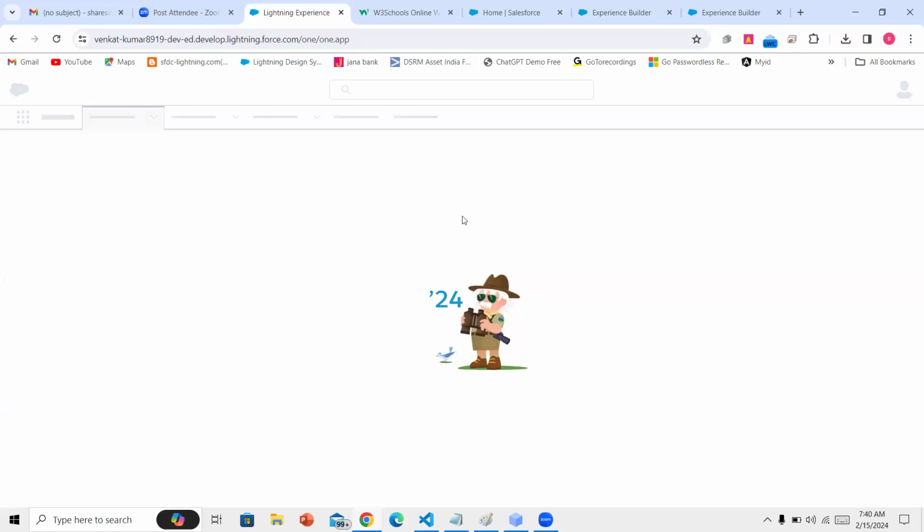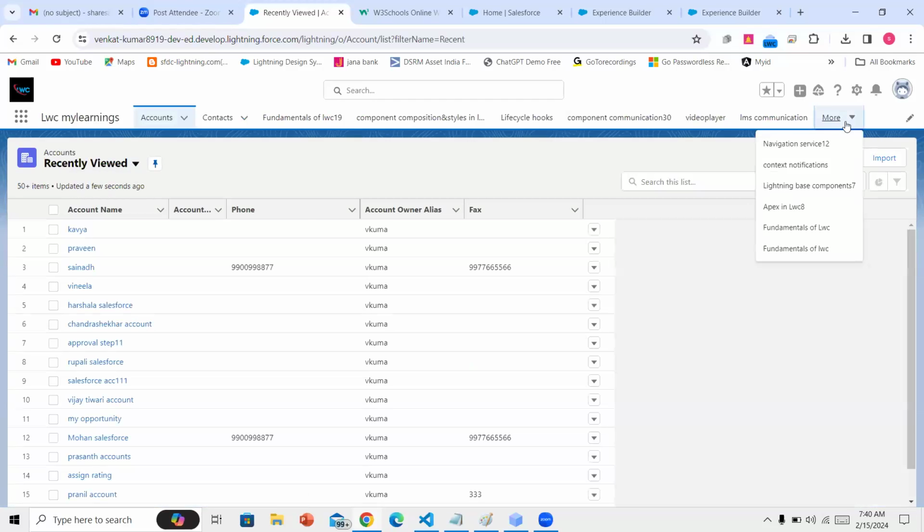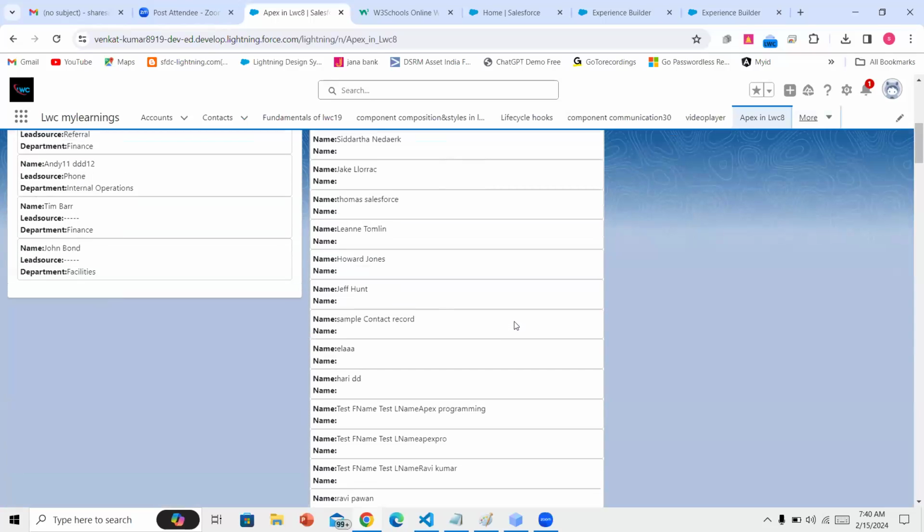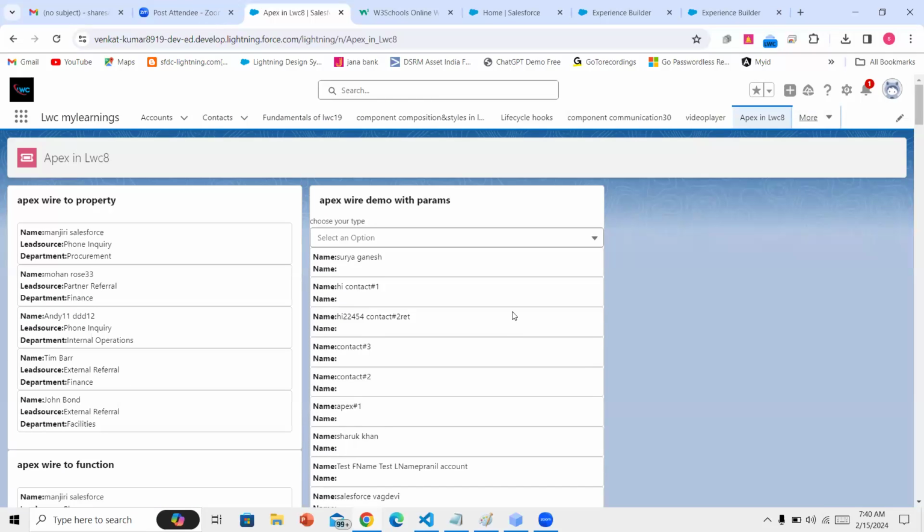I'm going to teach Apex imperative also in future upcoming classes. I'm just showing you an overview of what I'm going to design. That's it. In upcoming classes I'm going to teach different LWC components.